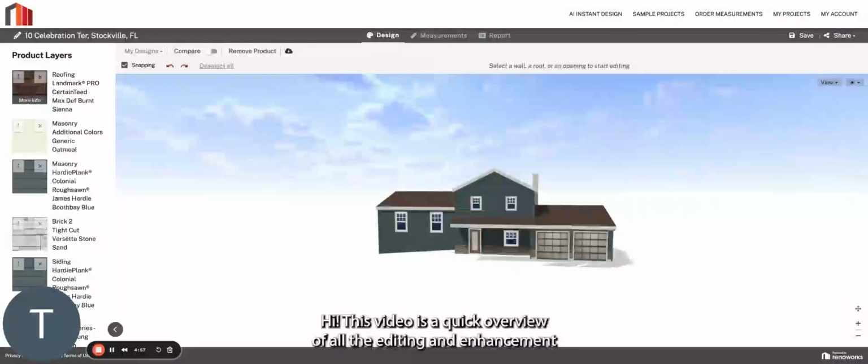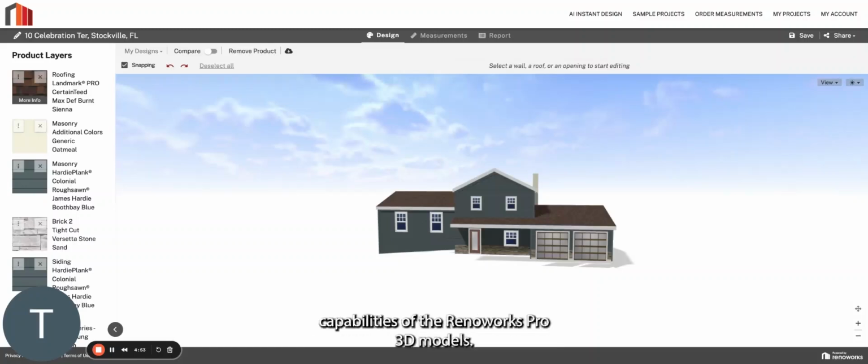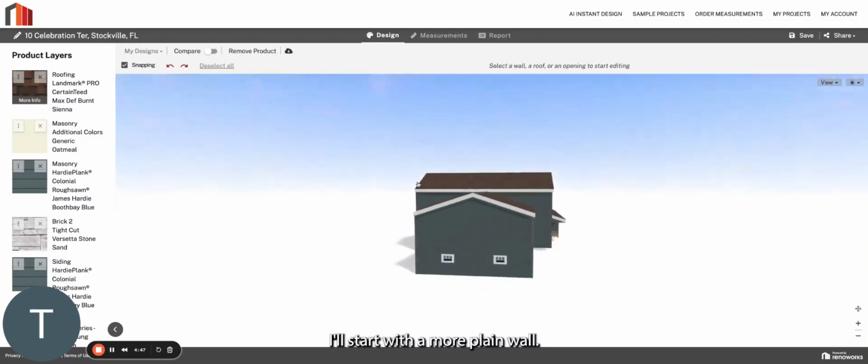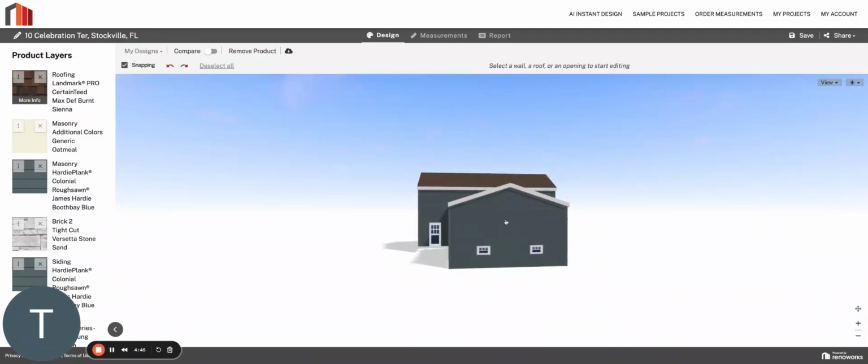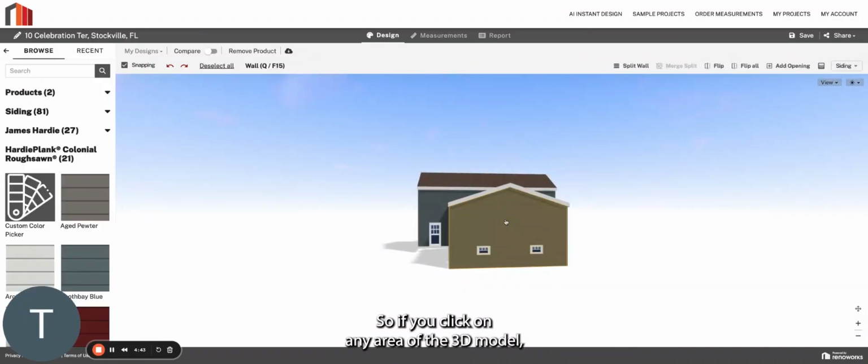Hi, this video is a quick overview of all the editing and enhancement capabilities of the Renoworks Pro 3D models. I'll start with a more plain wall. So if you click on any area of the 3D model, a bunch of new options and buttons show up on the top right. These are your editing tools for the 3D model.